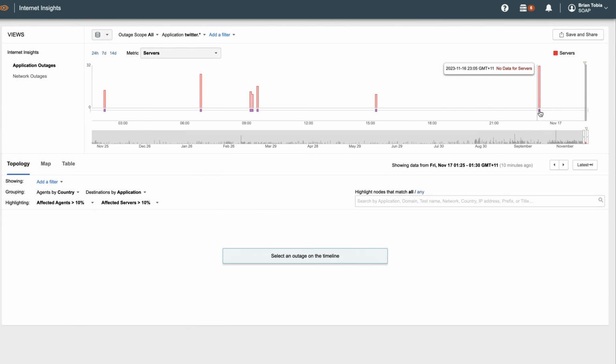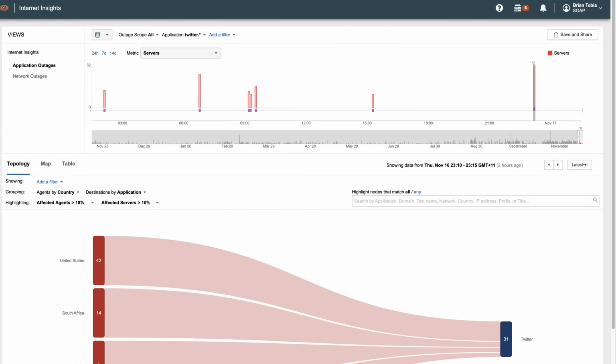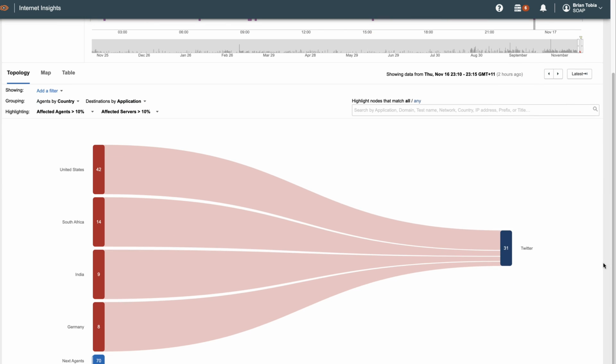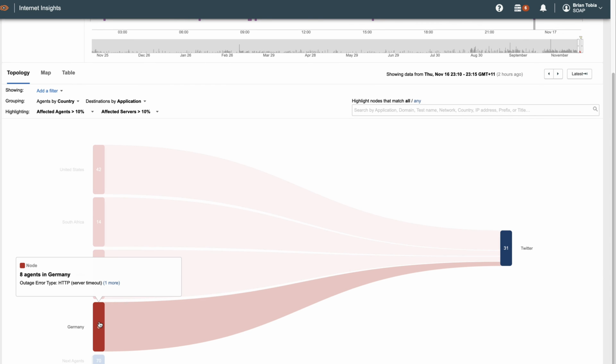Let's select an outage on the timeline. As previously mentioned, this grouping is based on country. The information indicates a significant number of agents across various countries experienced issues while trying to access Twitter during the specific time frame. By hovering over a country, you can view the count of agents within the country and the type of outage error they encountered.